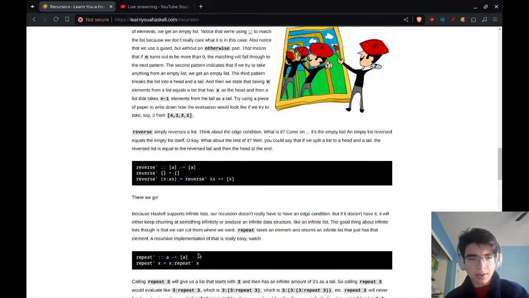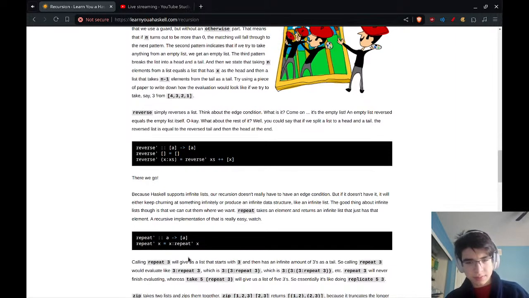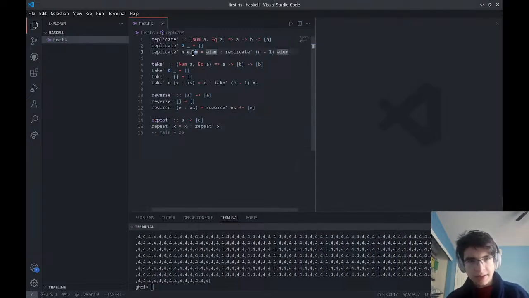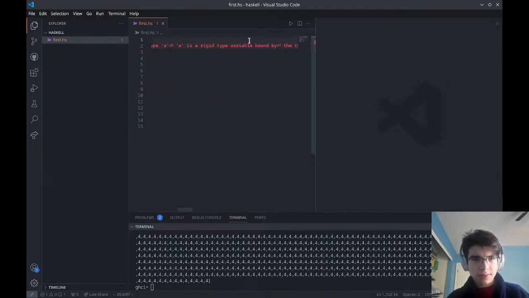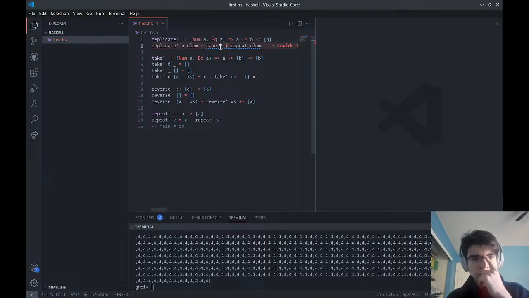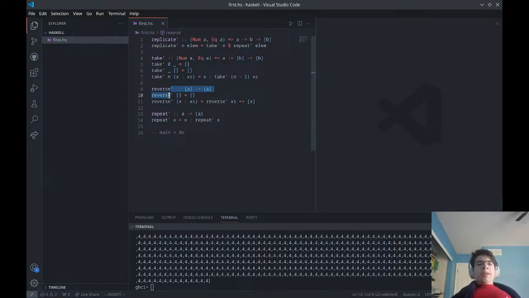All right. And there you have it. That's pretty much what we wrote. Just did this as well, same as replicating. And you could even define it like that, right? You could say, well, replicating n of some element is just the same as taking n of repeating that element. Okay, you know what? Let's just use that. That seems nice.